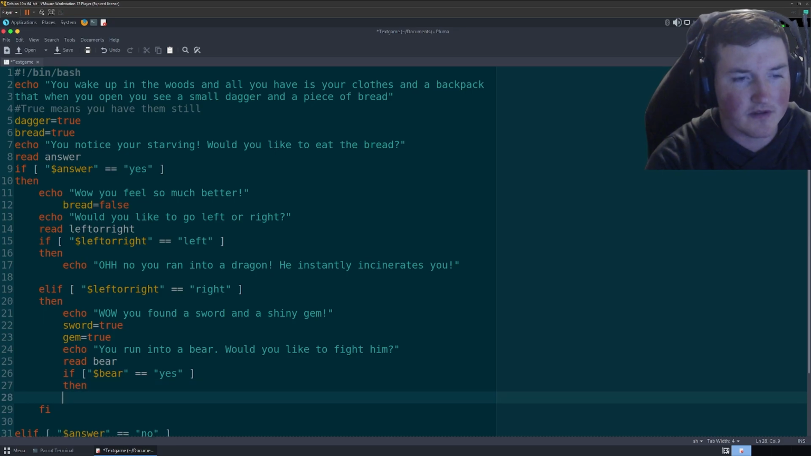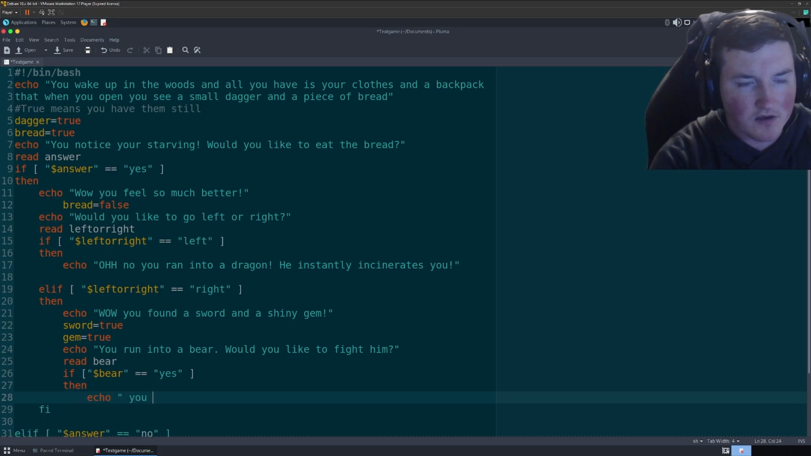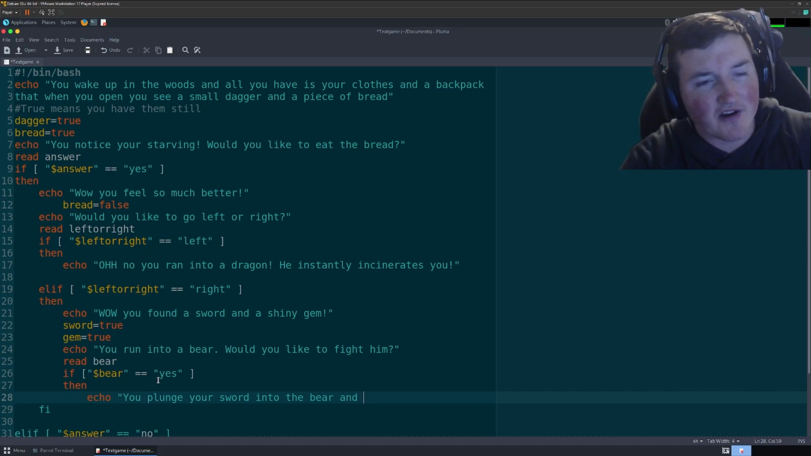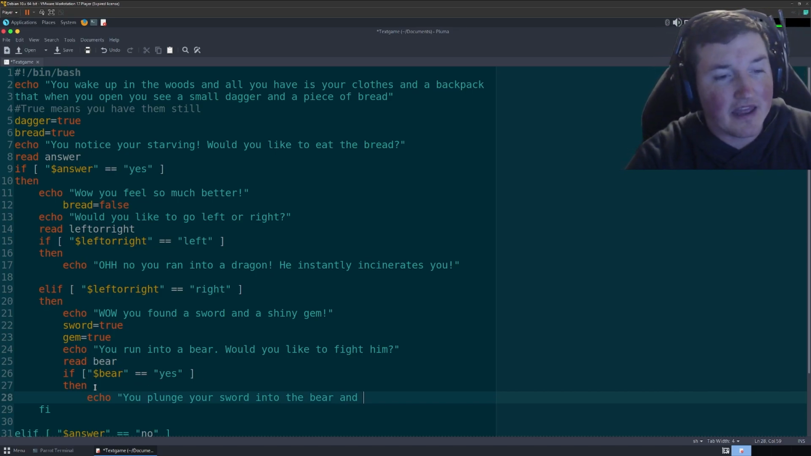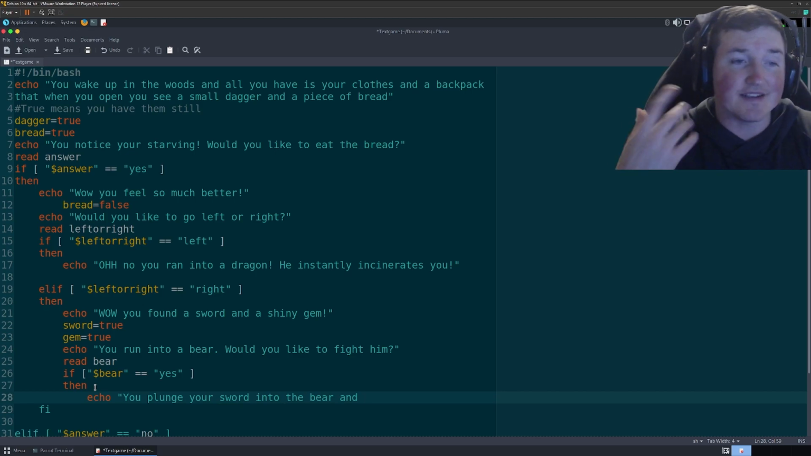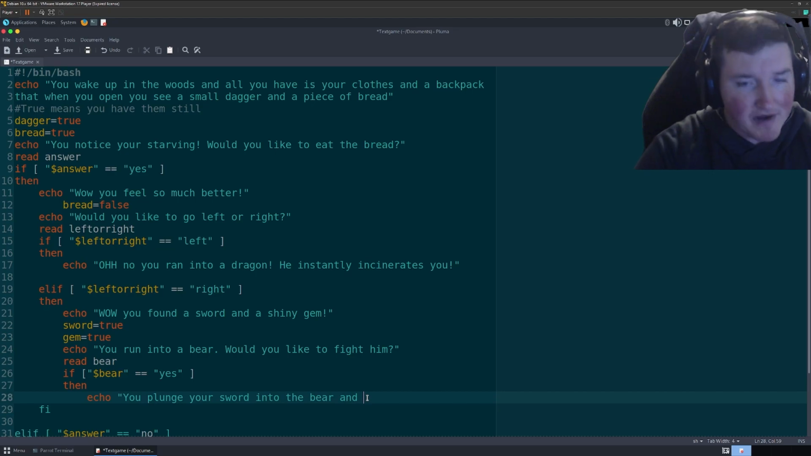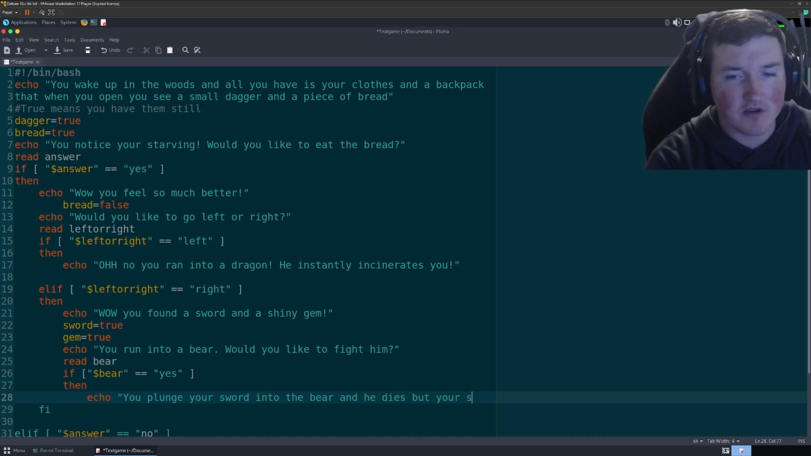then echo you plunge your sword into the bear. And then what you could do is you could say if bear equals yes, then we could check and say if sword equals true, you plunge your sword into the bear and he dies, but your sword breaks.